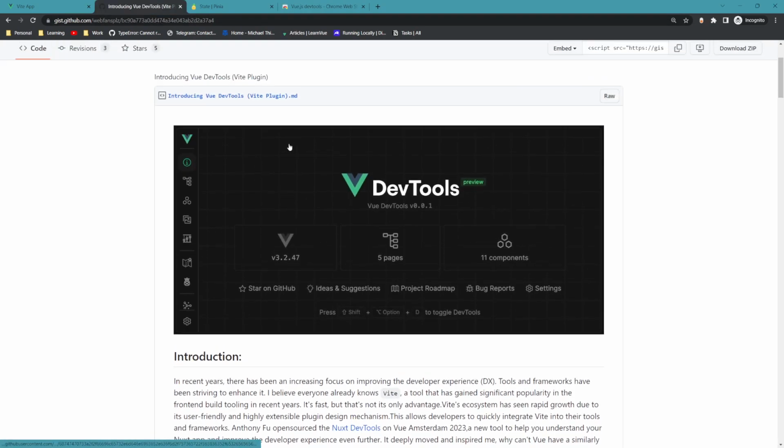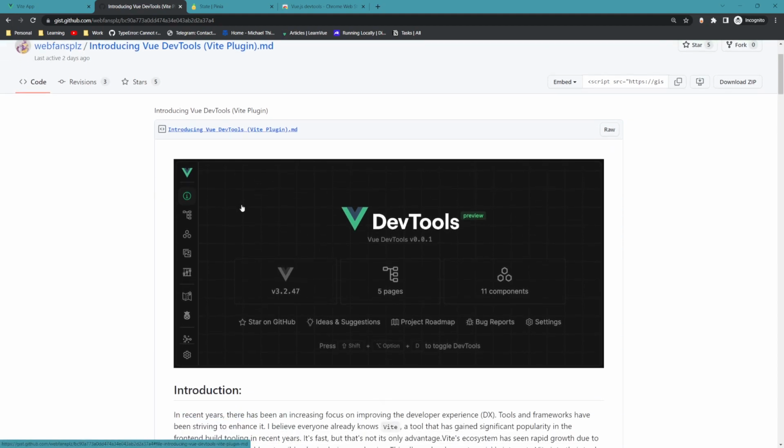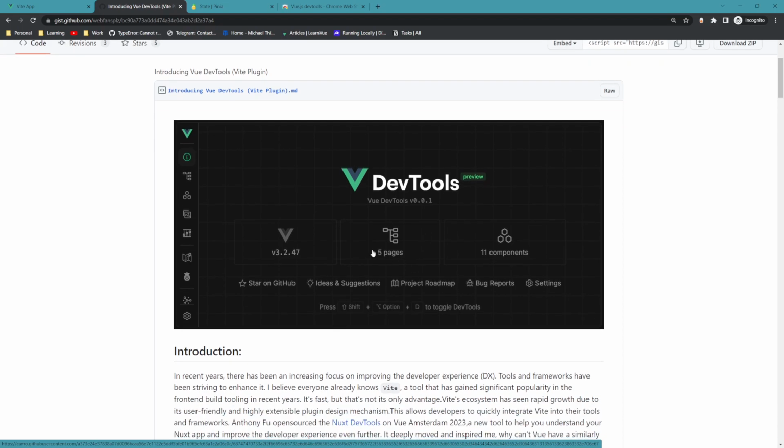If you take a look at this website here, I'm not sure how, but I found this repost from the Twitter post. As you can see here, this is actually Vue DevTools. This is a preview version, so this is not yet released to the public. Just make sure that you check it out and try to play with it. What are the things that you love about this one?